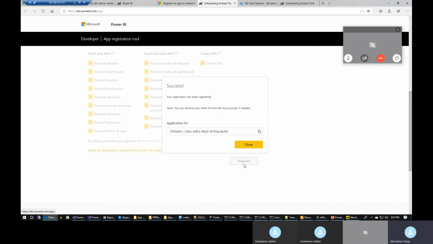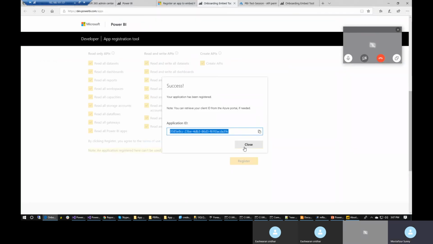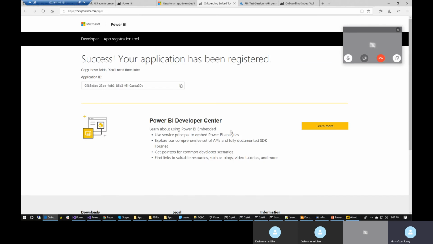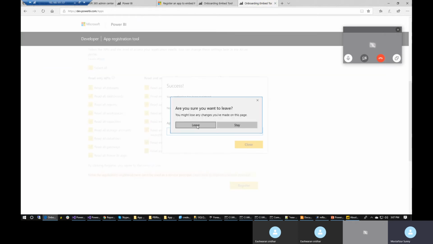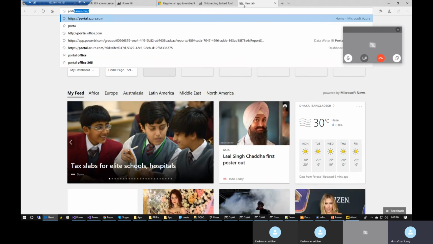Just clicking the register button gives you an application ID, which we have to copy. So I'm going to copy the application ID. This is my application ID. So this phase is done. I'm going to close it. Our app has been registered successfully. Now I have to log in to Azure.